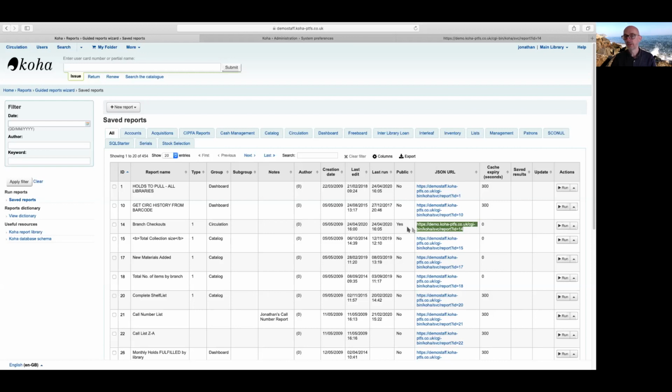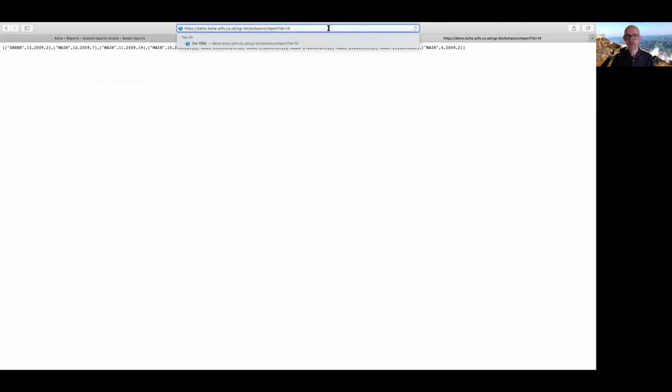You'll notice that the URL for the public report has a parameter at the end which has the ID equals 14. That is the ID of the report in Koha, which you can see on the far left-hand column. There is also an option to create the report based on its report name rather than the report ID. So if I copy this in this time and change the parameter to name equals branch checkouts, we get the same results. So we can use either the report ID or the report name.